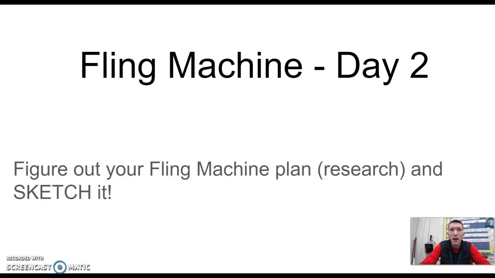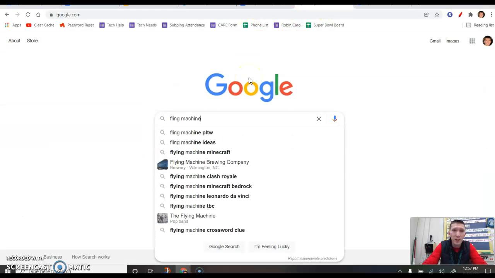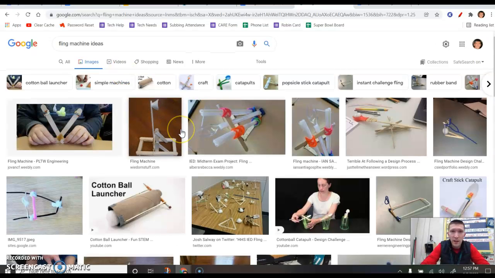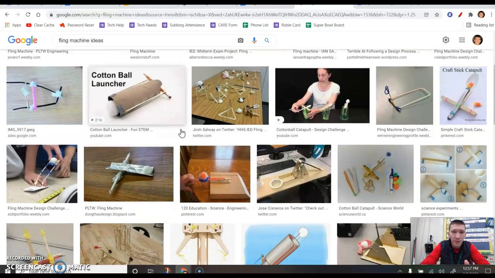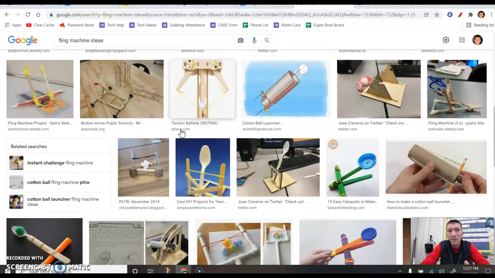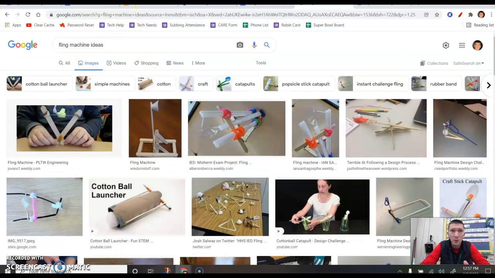Ultimately, I encourage you all to research ideas, Google search it, and then from there you can decide what you want it to be. If you Google search Fling Machine ideas, you are going to see a lot of different ideas here. My advice is just find a couple that you combine the ideas on, making sure that we will have the materials available. From here you can get an idea of how something could work or how you might fling that cotton ball when you start building on Tuesday.